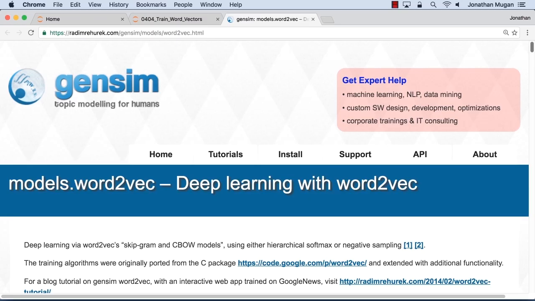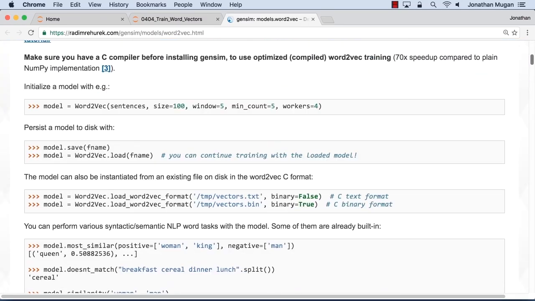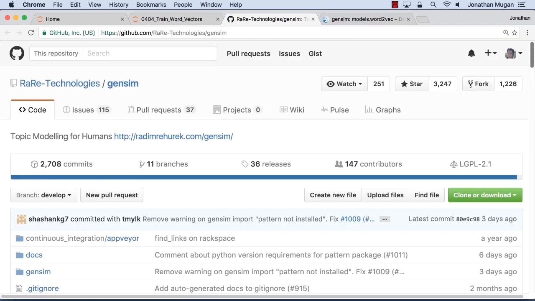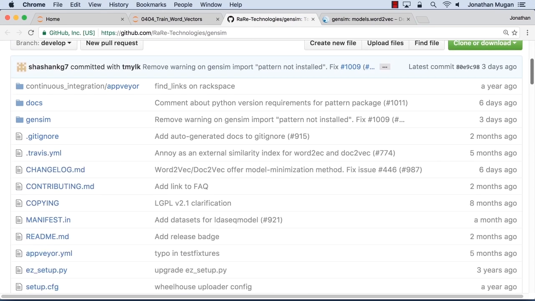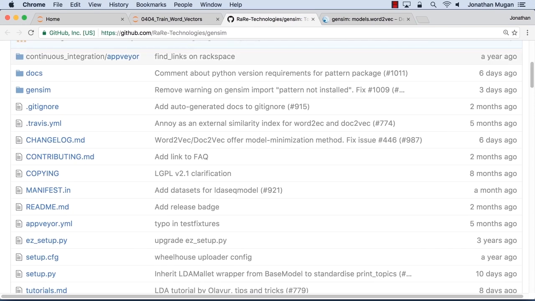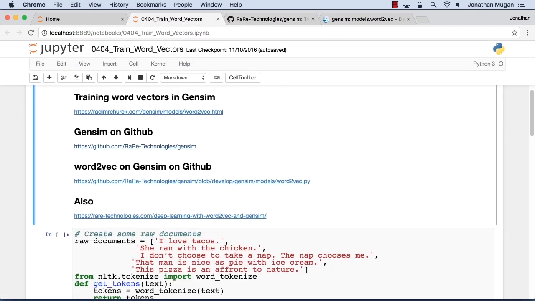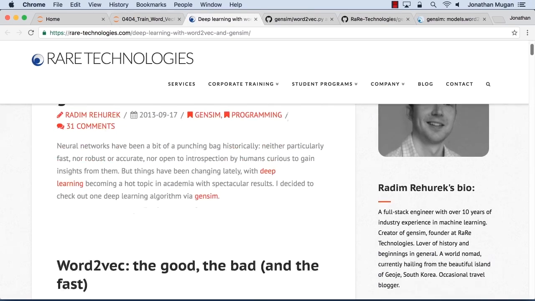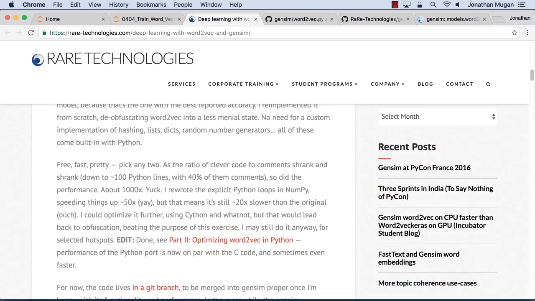There's some documentation for training word vectors in GenSim. The way it works here, Word2Vec. There is a GitHub for GenSim, which often is the best place to go because you'll be able to look right at the source. The documentation sometimes doesn't always have what you want. You can go directly to the GitHub and look at the code. And here is the GitHub part for Word2Vec. There are also some blog posts around, like this one. So these will give you some other places to look.